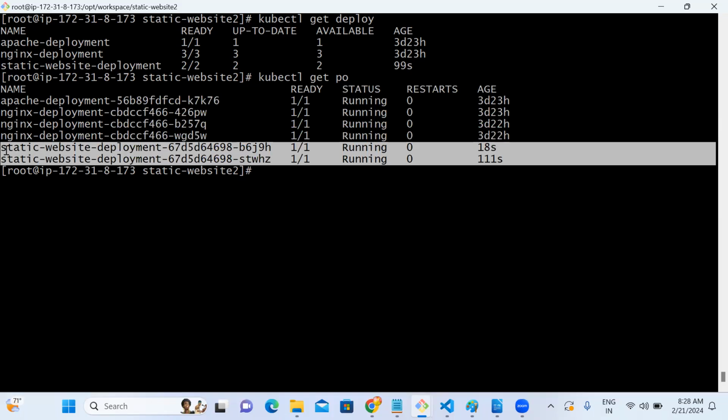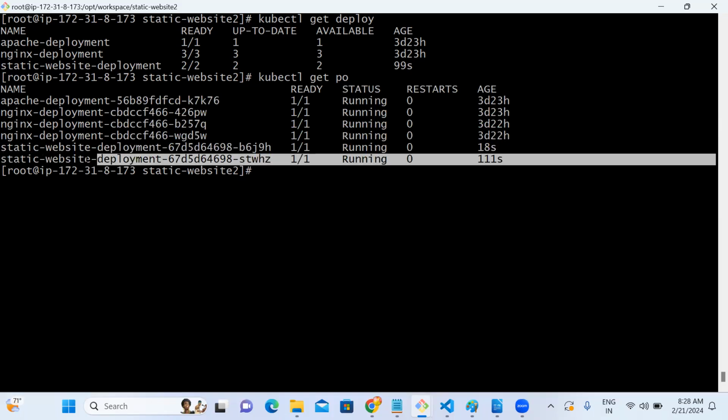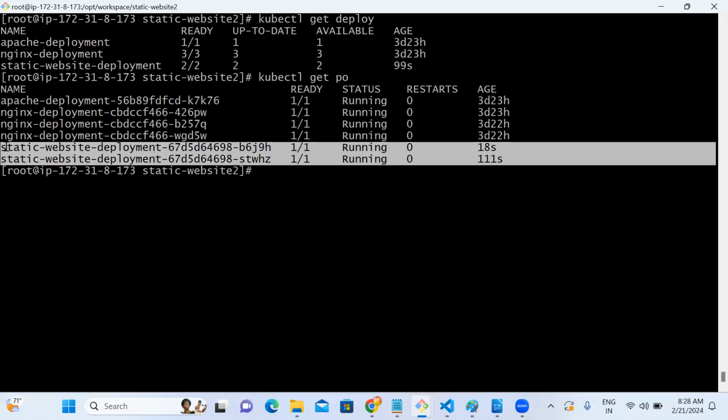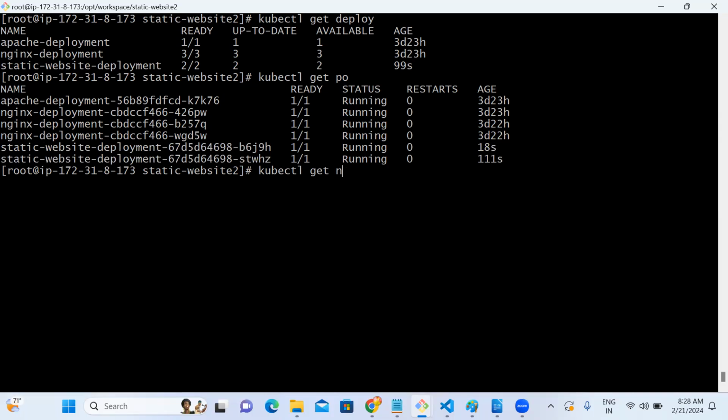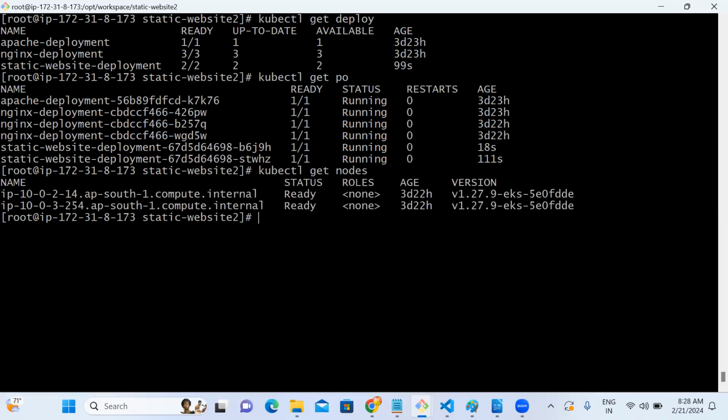Yeah, 2 are running. Where are these running? These are running on the worker node. How many worker nodes are there? How to check? With this command, kubectl get nodes. How many worker nodes do we have? 2. In which worker node did those pods go? You have to describe this pod. Let's copy this one.